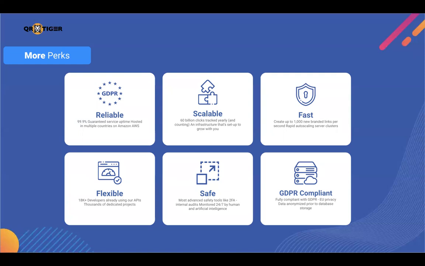We have many clients, anything from hospitals to banks to marketing firms, so we want to make sure that our customers feel safe with us as well. And then lastly, we are GDPR compliant, which is EU privacy, data anonymized prior to database storage.